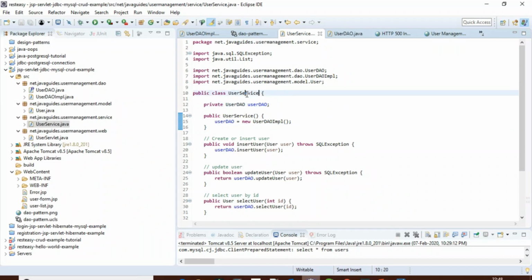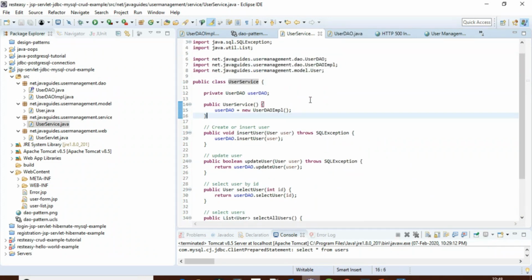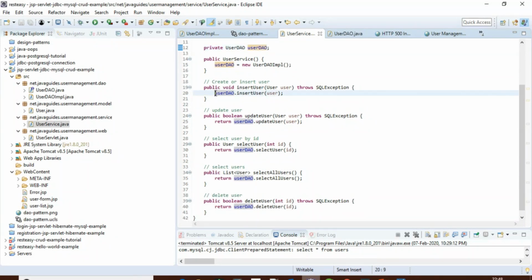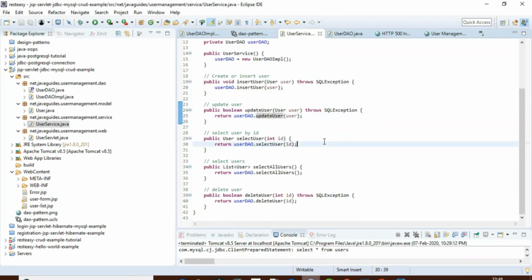For the user class, we can keep all the business logic in the user service class. As of now we don't have business logic for this project, but if you have any business logic, then make sure that you keep all your business logic in service classes. Again, we create an object of the user DAO class, and we just call the DAO methods here. It's pretty simple.